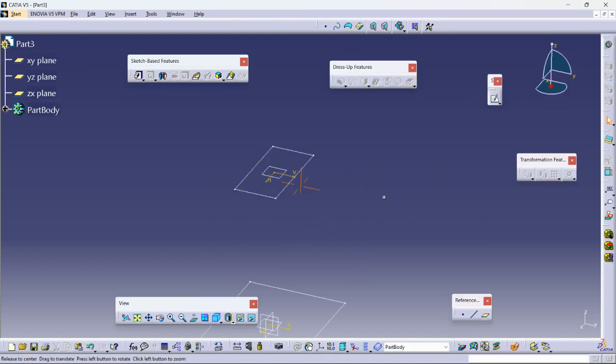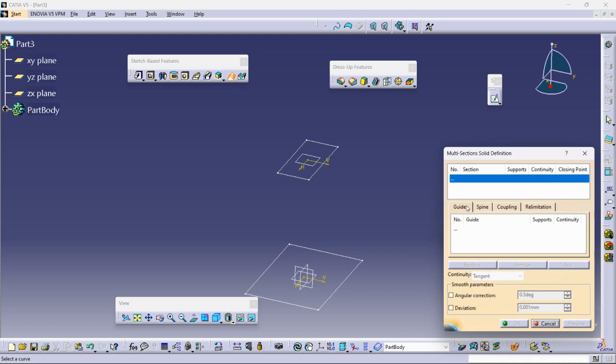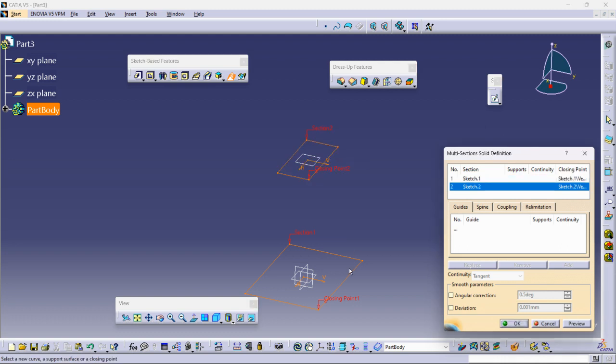Yes, it is different cross sections. So for connecting these different cross sections, I can use multi-section solid. Under multi-section solid, there are so many options: guide curves, spline, coupling, and all. But it is here where we have to mention our curves. First curve as this one, and second curve this one. Connecting these two, we will get a spline.